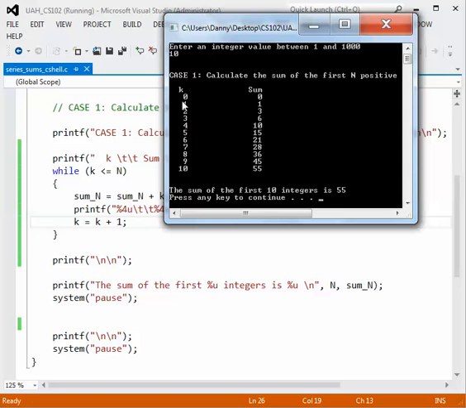So the first time through, k is 0, sum is 0. We add them together to get 0. k advances to 1. We add that to our old value of sum. 0 plus 1 just gives us 1. k proceeds to 2. Then, when I add the value of 2 to the previous value for sum, I get the value 3. Okay, k proceeds to 3. We add 3 to the previous value of sum, which was 3, and we get 6. So you can see how this is accumulating the sum as we go along.